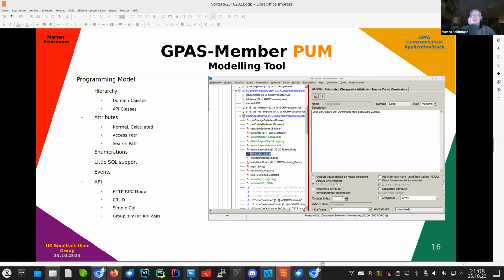So the heart of the whole application is my own modeling tool. I wrote it originally for C# in 2002, and I added a GemStone programming model, the API oriented. This model is not UML. It's homegrown stuff. It's nothing which is intellectually very worthwhile.